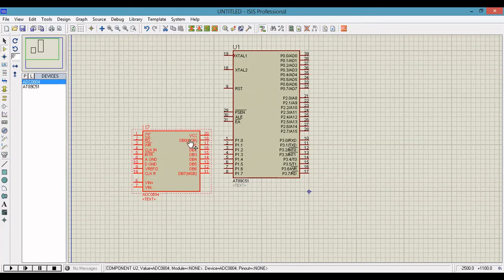Now here, this is the ADC's LSB bit, and this is the MSB bit. Port 10 means the LSB bit, port 17 means the MSB bit. I'm going to connect all these pins. This is the Proteus software. One by one, I'm connecting them.